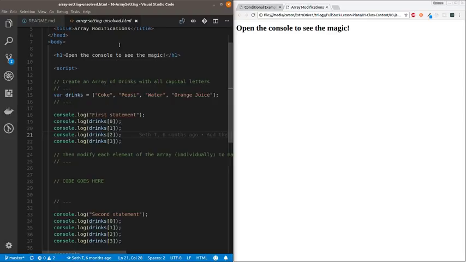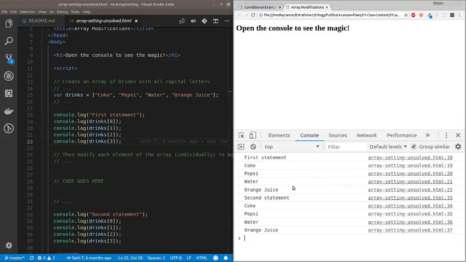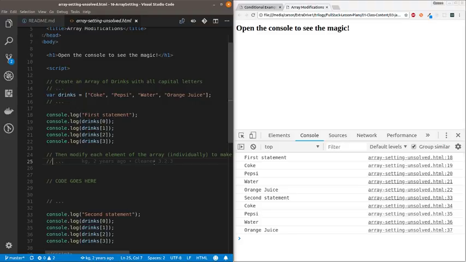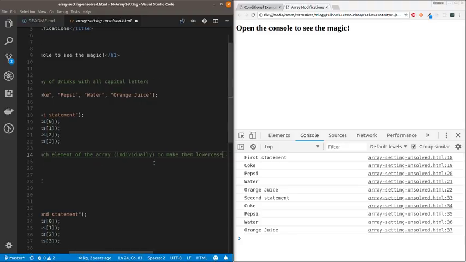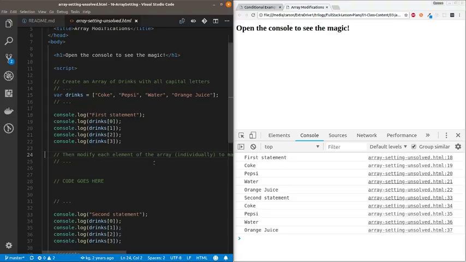Okay. So right now we have an array with Coke, Pepsi, water, and orange juice in it, right? And we have our first statements, which basically are just going to console log everything out. And if I open it up, again, you'll see first statement, console log, second statement, console log, okay? We're going to learn how to modify elements of an array. And we're also going to learn about a new function, too, called toLowerCase that allows us to lowercase things.